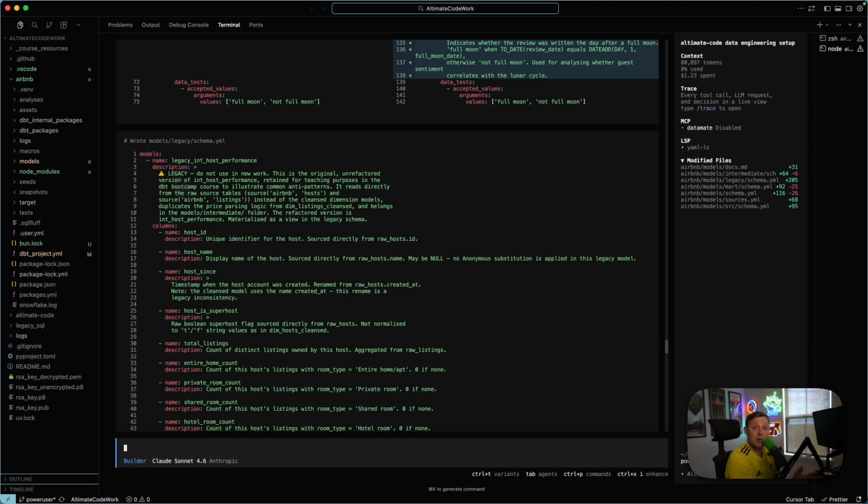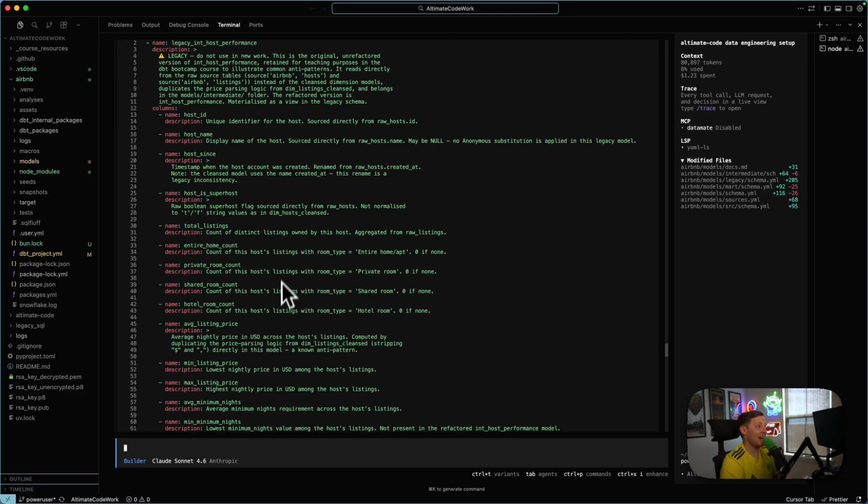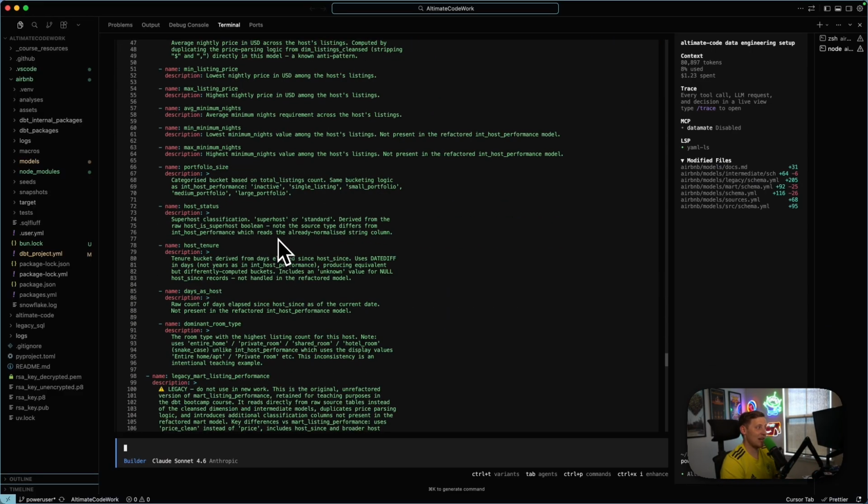it picked this up on its own. So this legacy folder was like, they were bad models that we used in a teaching environment, just to start from a bad spot so we could fix them, right? And so it even picked up that in the description, it was like, hey, this is legacy. Do not use in new work. This is the original unrefactored version of this table, retained for teaching purposes in the DBT bootcamp course. So it knew that, picked it up, and was like, hey, do not use this. But of course, it still wrote descriptions for us here and everything, which is really cool.